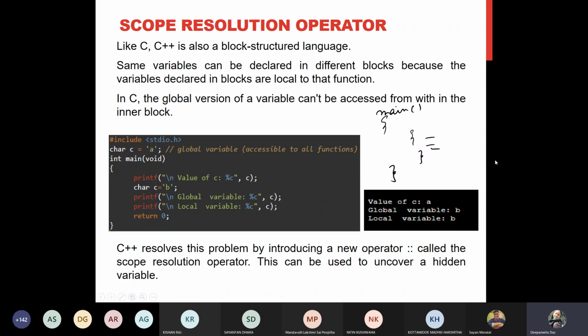Actually, we normally create the block or scope using two curly braces. Now the problem is if some variable is declared in different blocks. Say in this block I have declared some variable and in this block I have declared some variable. So this particular variable becomes local to this block, and this one becomes local to this block. That means it is accessible within this block.